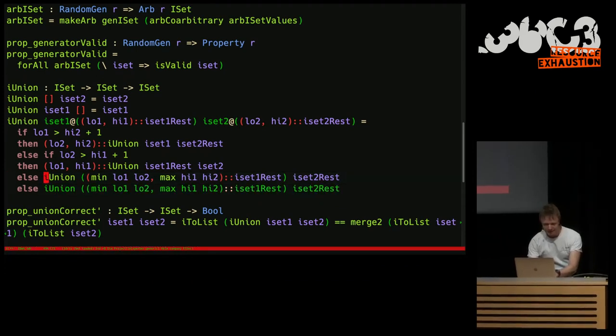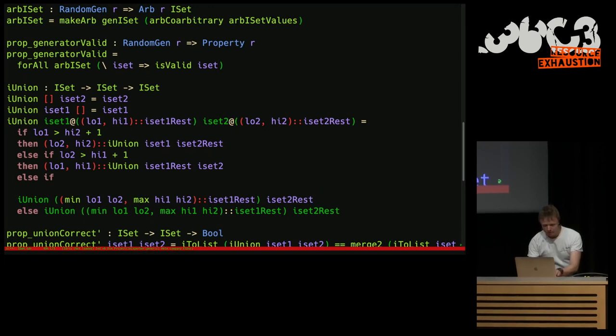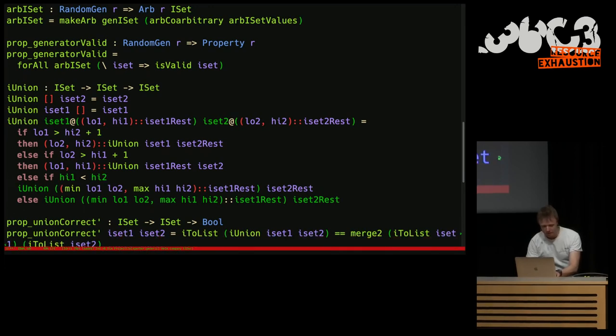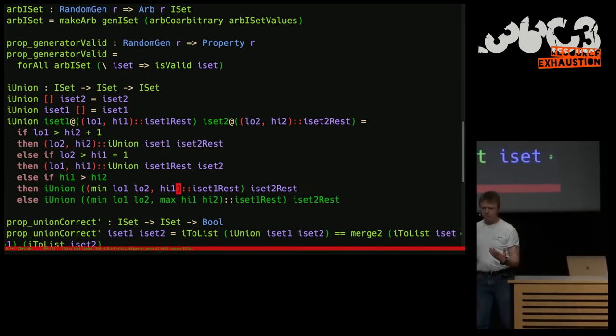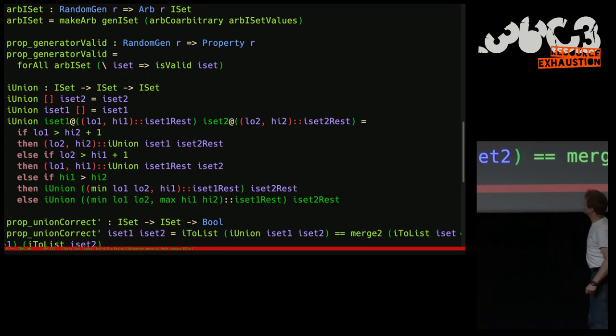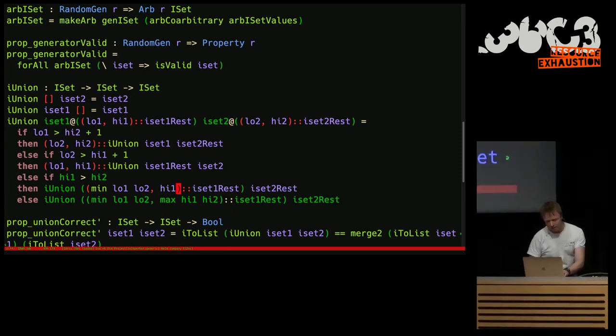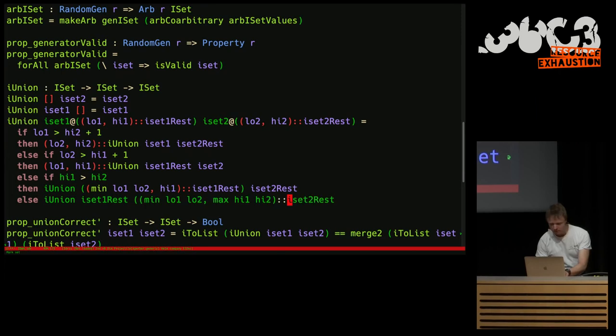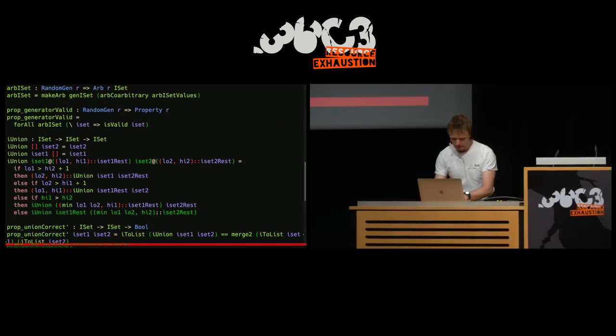Do it like this. So we'll say, well, this only works if high one is less than high two, so we really need to make sure. Then the maximum of those two numbers is high one. Does that make sense? And then it's perfectly valid to tack it onto I set one rest. In the other case, high two is greater, and we need to do something different: rip this out here, stick it in front here, and now it's symmetrical.